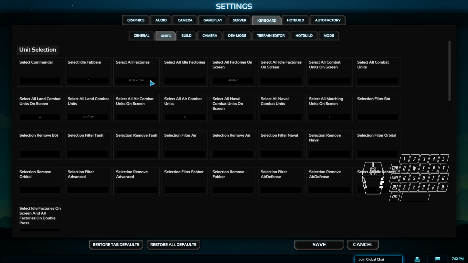Next bit that's quite important is selecting all factories and selecting all factories on screen. I use Shift F for all factories on screen and Control Shift F for all factories universally. But again, I'd say these are the only two that are important. It will take a while for you to learn these, but keep just this in mind.